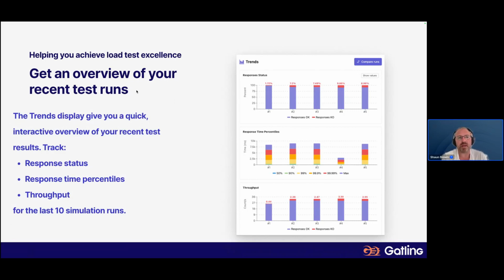So it gives you a quick interactive overview of your recent test results to be able to look at the response status, response time percentiles, and the throughput for up to the last 10 simulations. So like if you've run 2 tests, it'll just show 2. If you've run 200 tests, it'll show the last 10. And that's just there to give you the quick snapshot about what's been going on in the recent test runs.